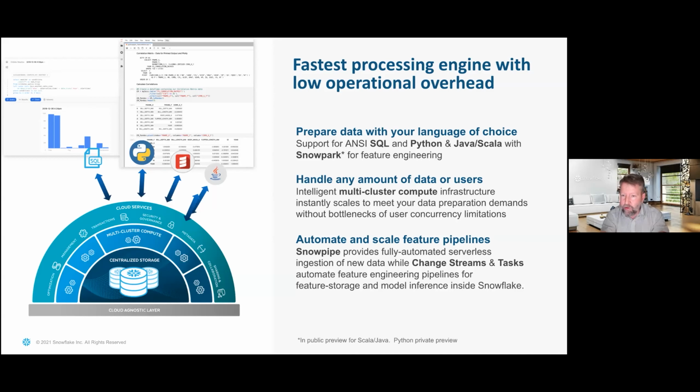This multi-cluster compute means that individual data scientists or individual workloads can be kept separated from each other with no conflict, scaled up and down as required to meet demand. And you only pay for however long a compute cluster is up and running for, and they're instantaneous to start and instantaneous to shut down. So you don't have to wait minutes for the cluster to start up. It's immediately available.